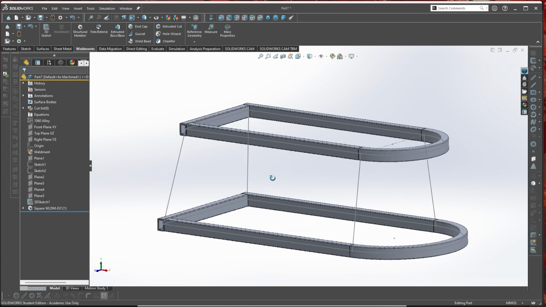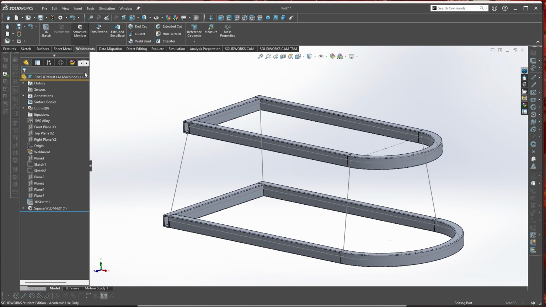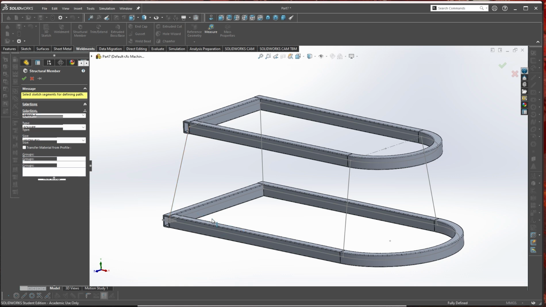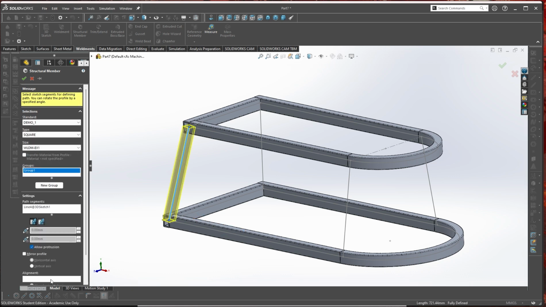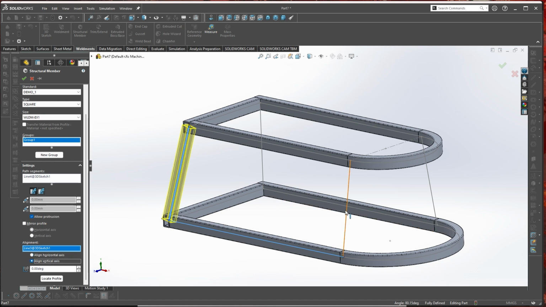Then we're going to create a second set. So let's create a structure member here. And we're just going to do this as we go. See if it'll let us do another one. Nope.